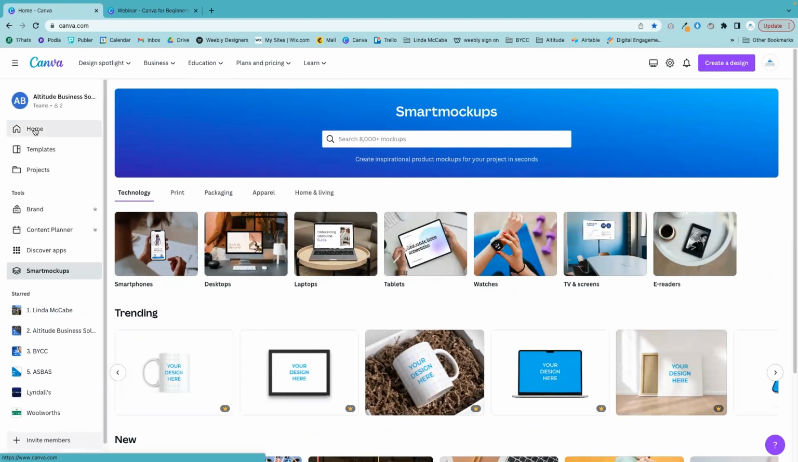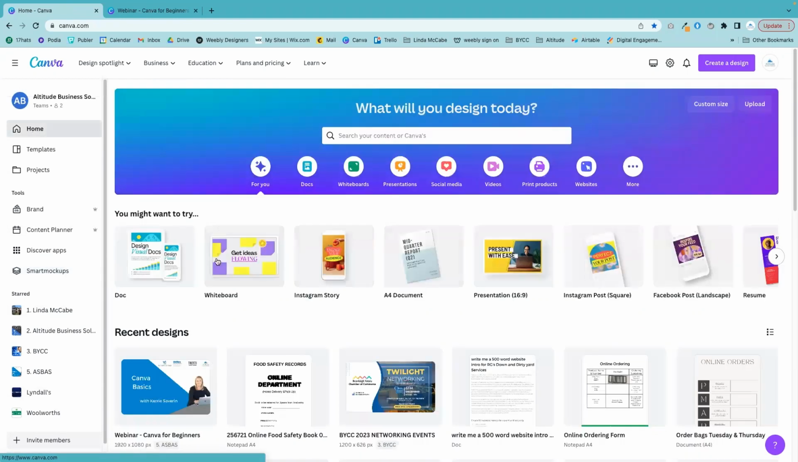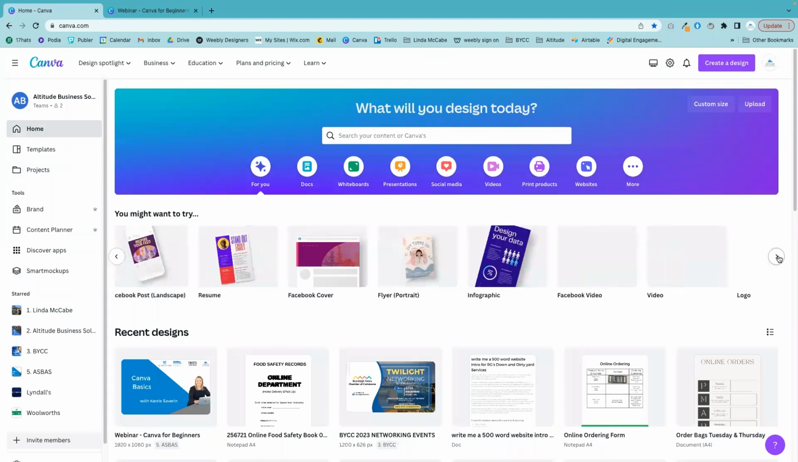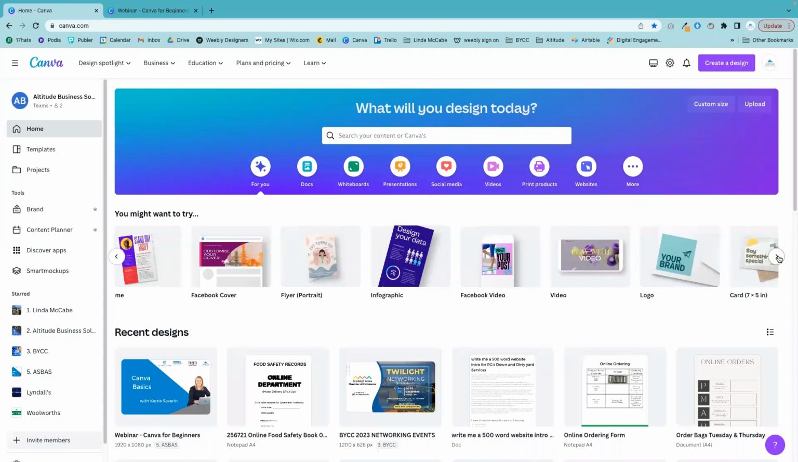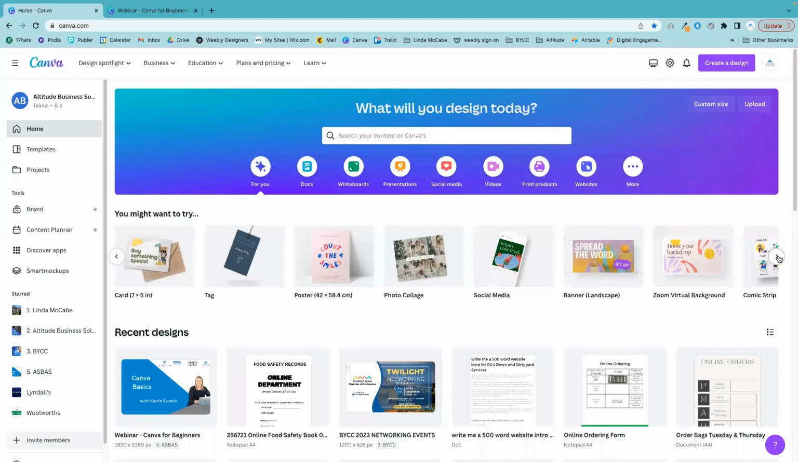So let's go back to the home screen. Now, in the middle of the home screen, this is exactly what you'll see when you sign into your Canva account. First of all, you've got all of the things that you can actually create going across the center here. And over to the right-hand side, there is an actual button that you can press and it will get you along to the next slot. So you will see there are so many things you can create. You can create videos, you can create flyers, Facebook covers. You can see that they're brochures, posters, photo collages, banners.